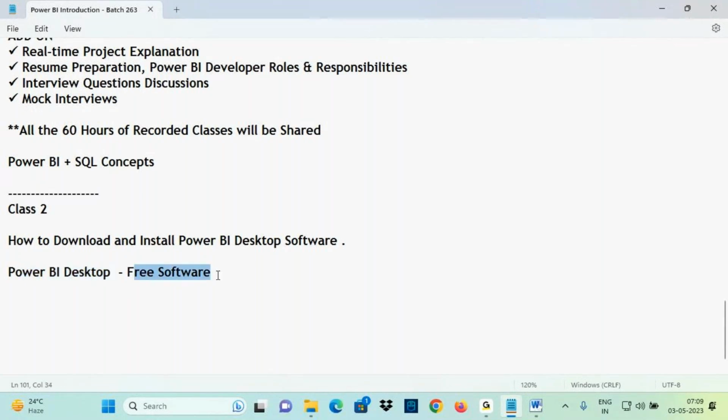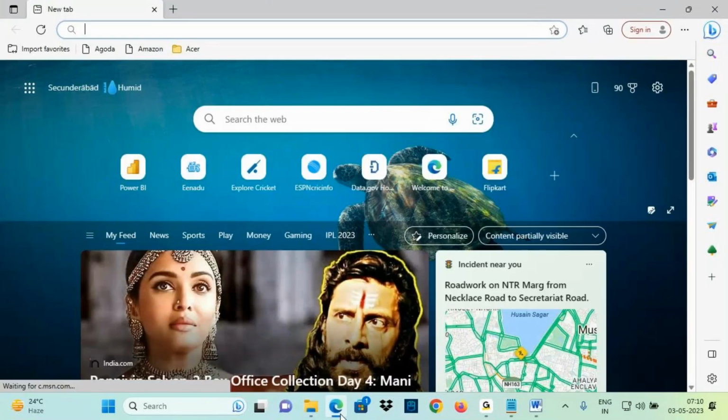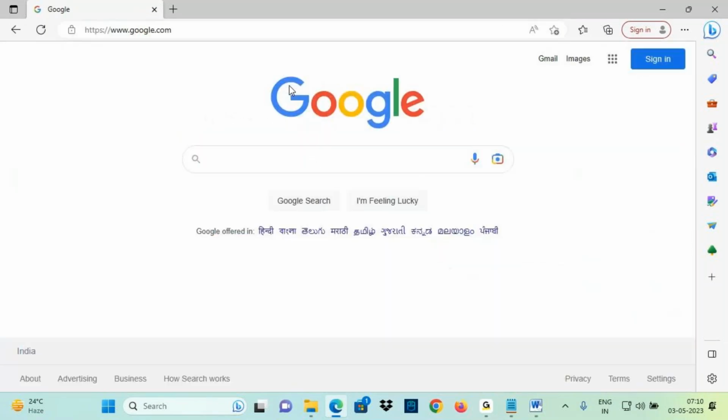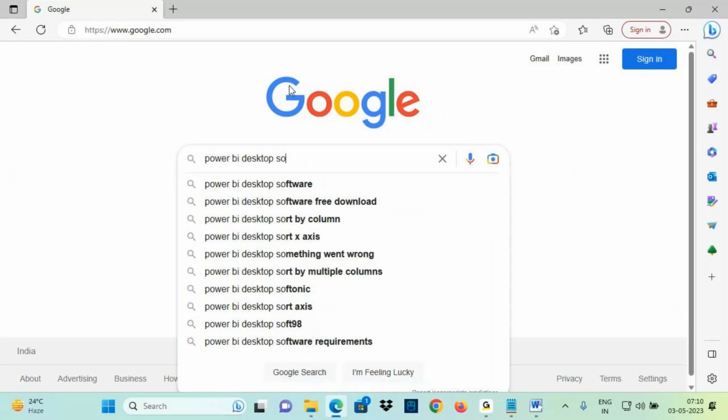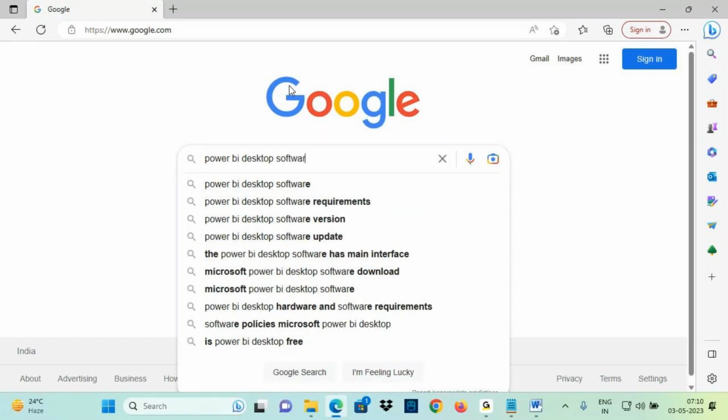Then where can you find this software to download it? You can find it easily on Google. Let me show you the place where you can download the software. Open any web browser on your laptop, open the search engine Google, and search for Power BI Desktop software download.